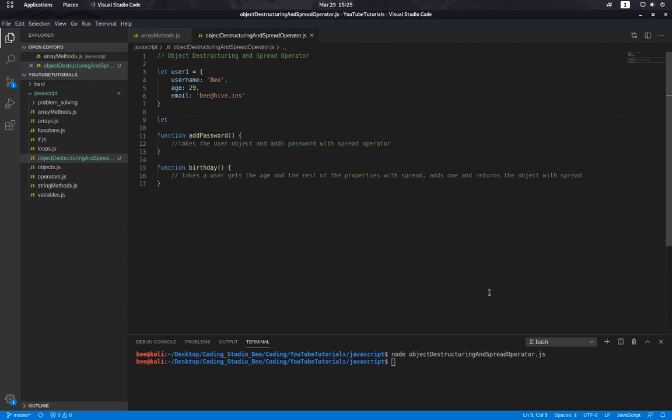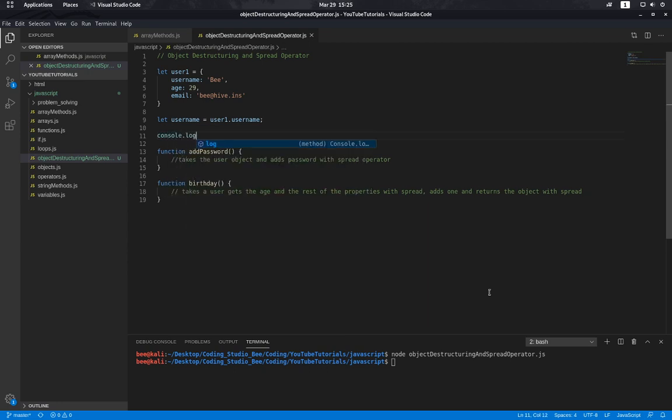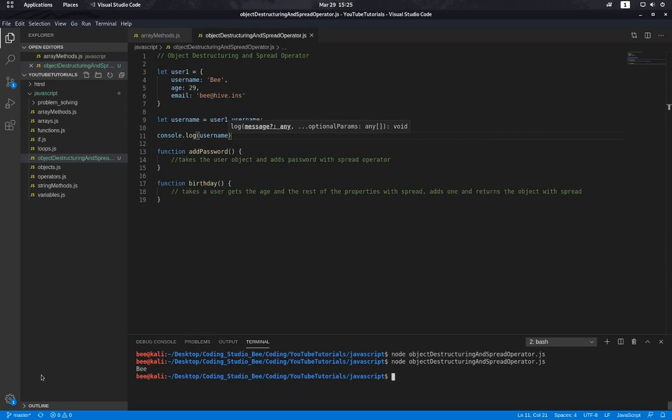So one way to get a property out of an object and save it to a variable by the same name is, let's say, let username equal user1 dot username, and that way we get the username. I'm just gonna log it out. Username. If we run the code, it does get the username, right? Now it's all nice and understandable, but there is a better way to do this.